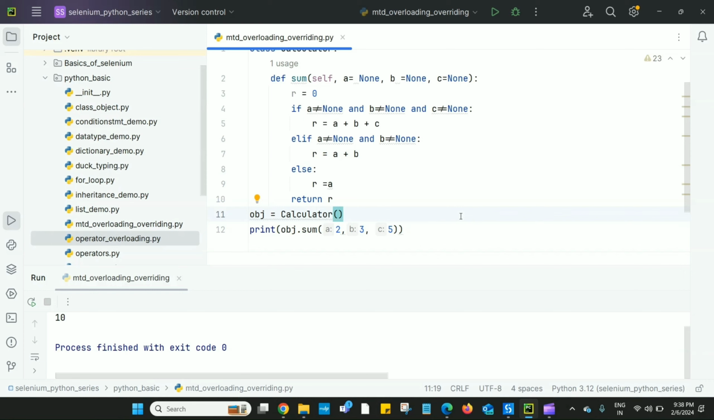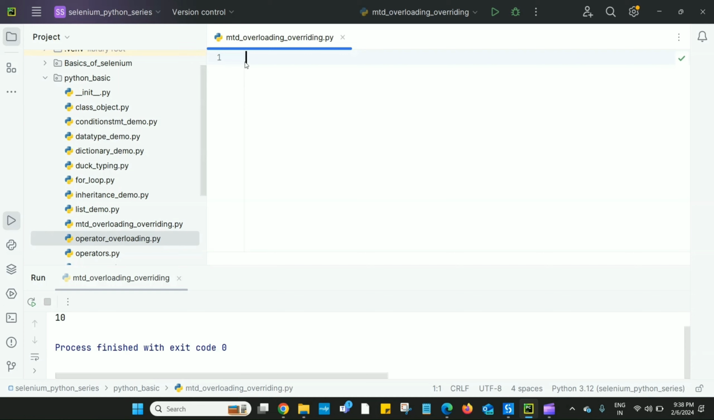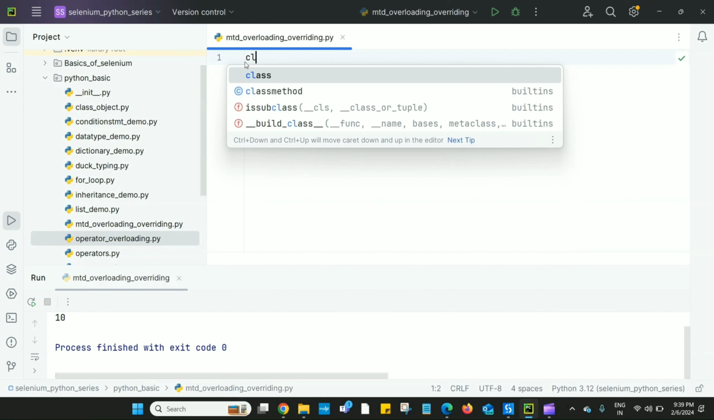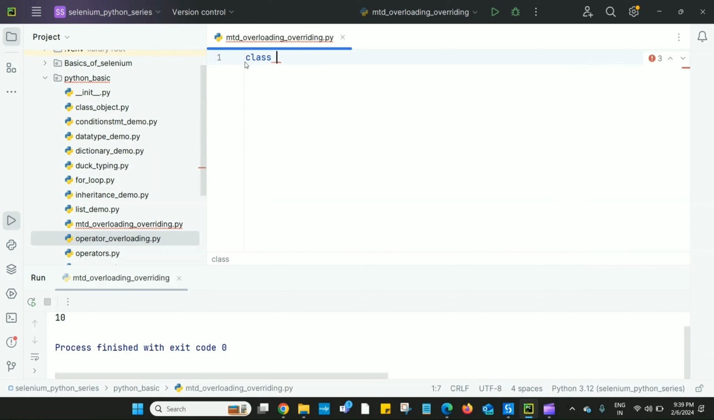So next we will talk about method overriding. I will delete this. So let's talk about method overriding. Method overriding means the same method name and the same arguments. Suppose I define one class, and I am giving the name P. I will define one method here, show, and I am just printing 5 here.